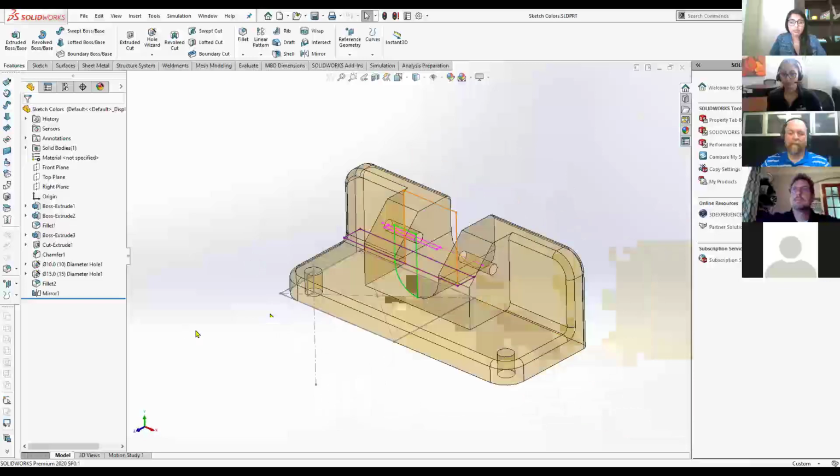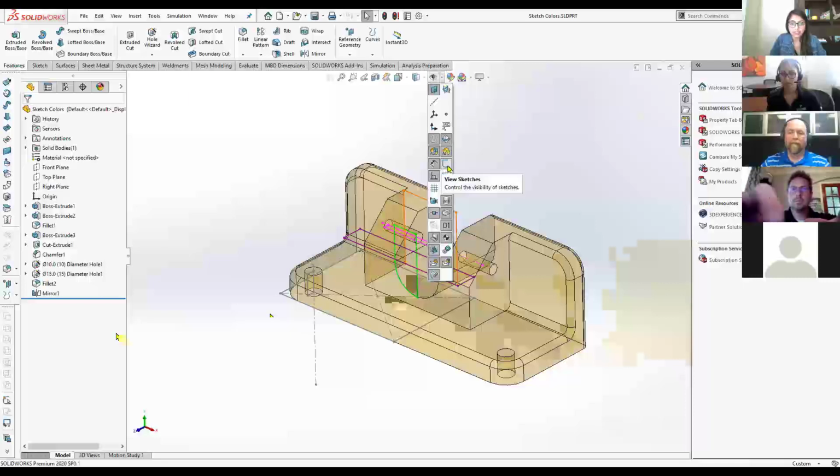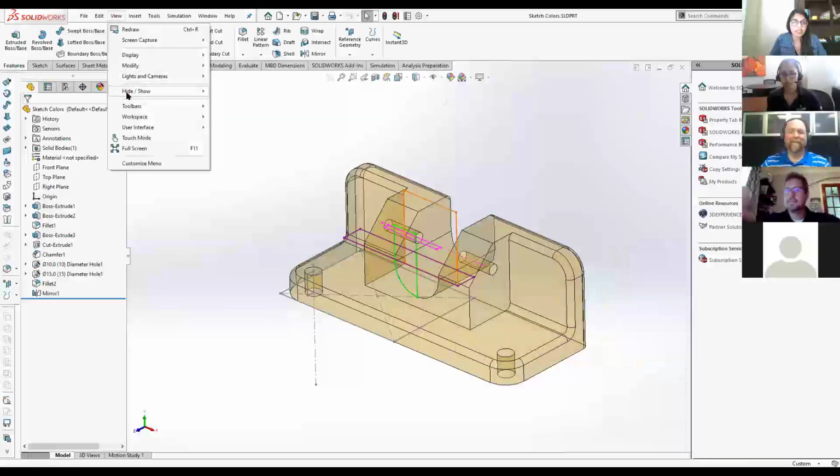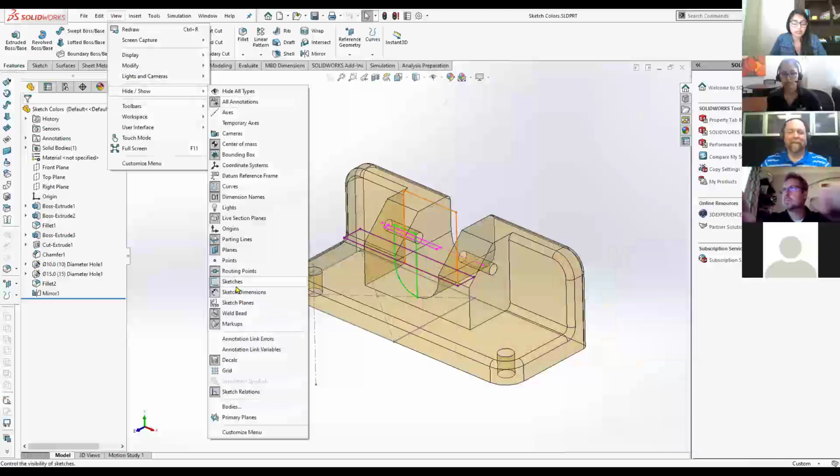A lot of times you will want to distinguish your sketches from one another, or just show them. So the first thing you want to do is make sure your sketches are showing. So View Sketches, make sure that's turned on. You can also go from the View pull-down menu, Hide/Show, View Sketches. Sometimes I will choose it from this menu because it's alphabetized and I know exactly what I'm looking for.